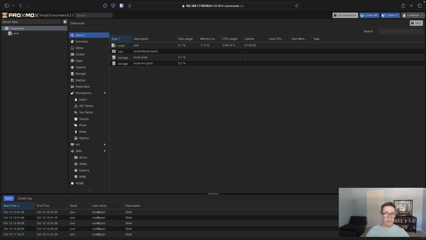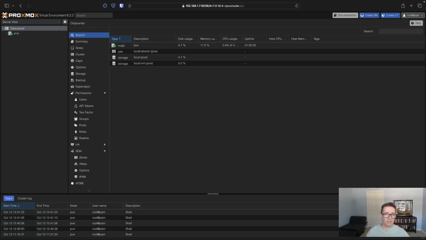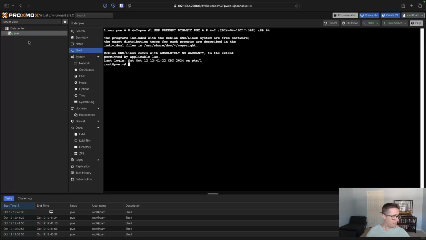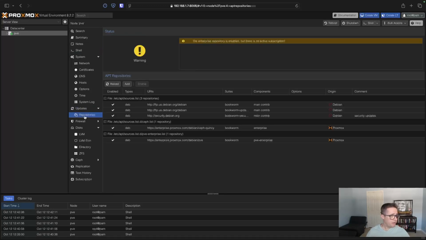Pretty simple. So the next thing that we're going to need to do is talk about adding some community subscription repos. I don't know if, after you installed your instance, you actually did any updates, but if you come here to the updates tab, you can see it says, warning, the enterprise repository is enabled, but there is no active subscription. Because we have no subscription, we're not going to have access to these repositories.